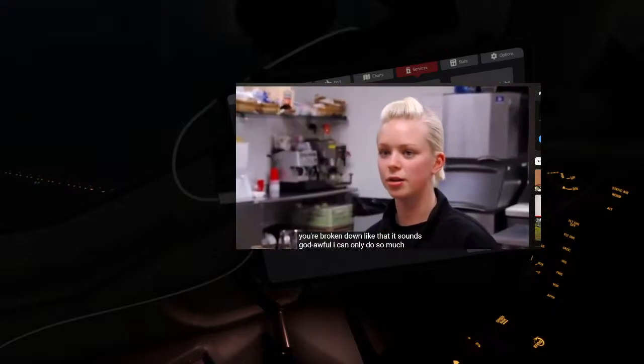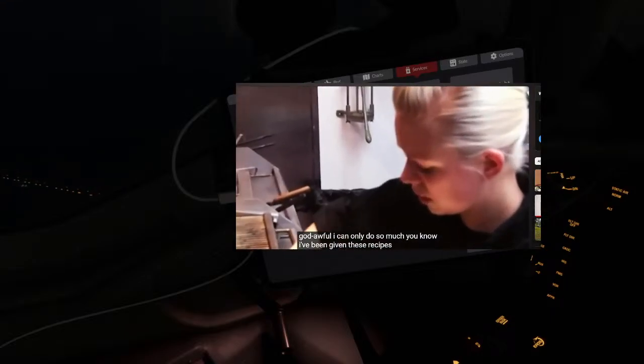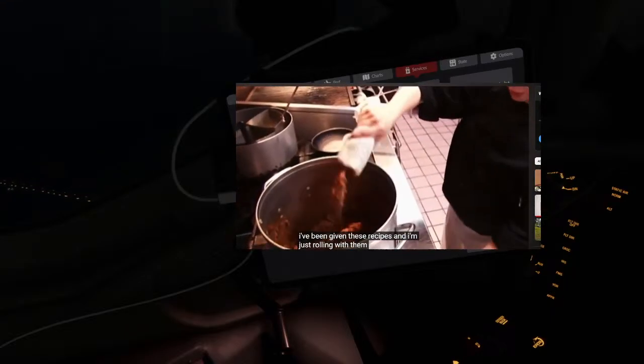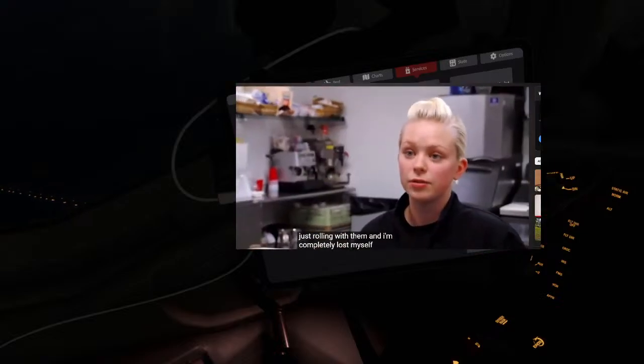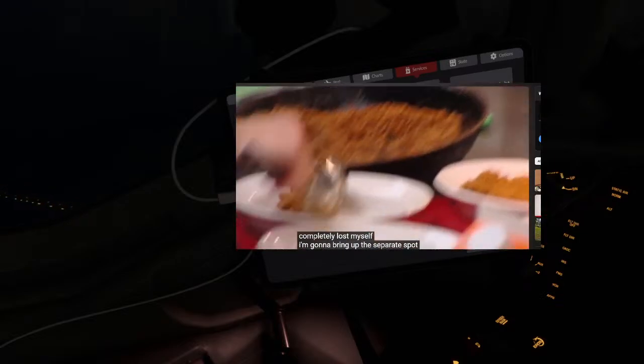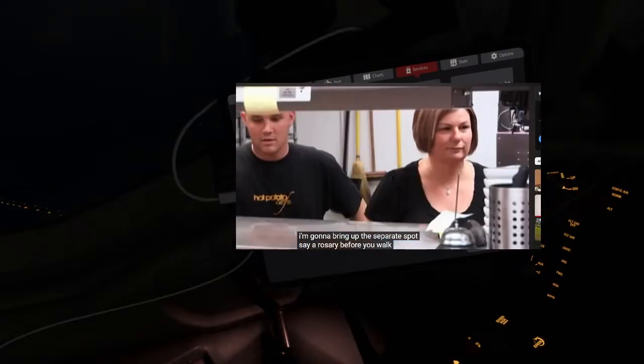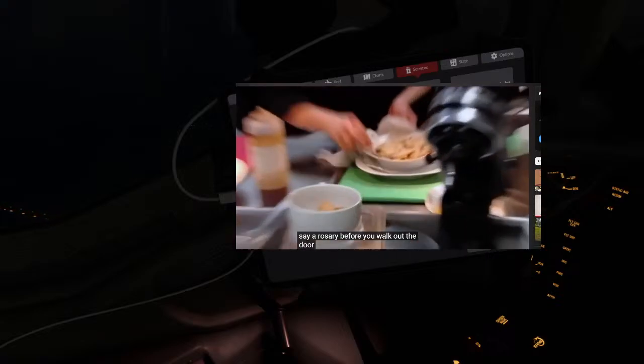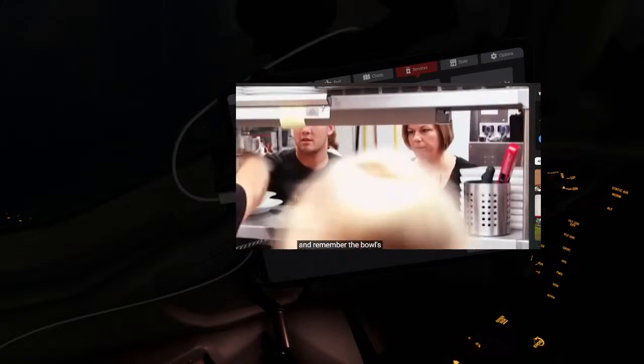It can only do so much, you know? I've been given these recipes and I'm just rolling with them and I'm completely lost myself. I just felt so bad for that chef. Say a rosary before you walk out the door. Oh lord. And remember, the bowl's hot.